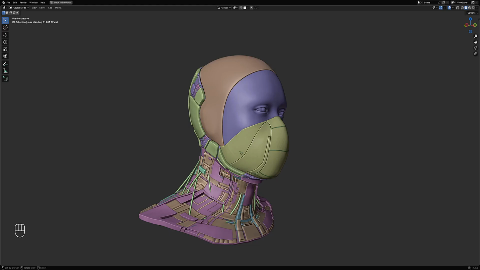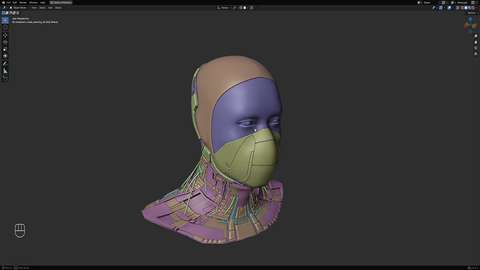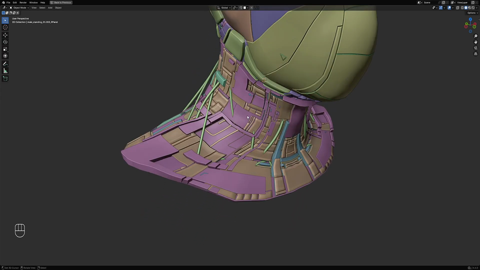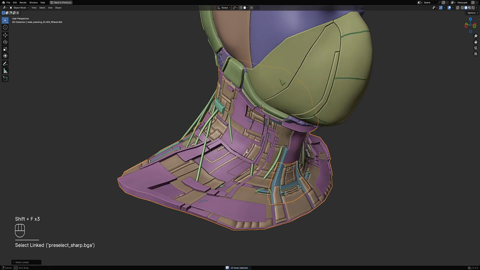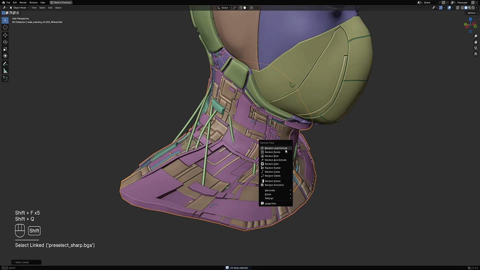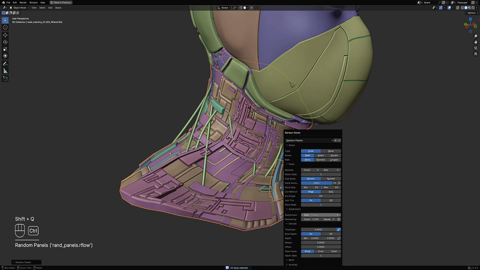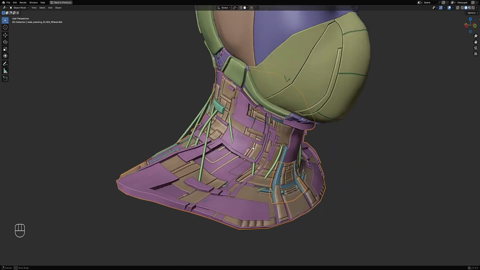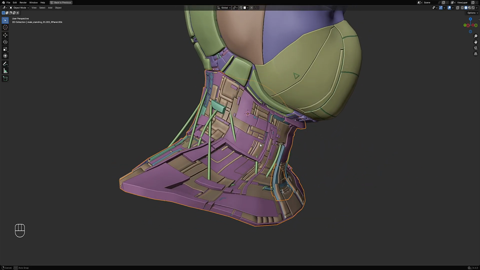Hello, everyone. So I recently made changes to the Preselect add-on. This add-on is a support add-on for Random Flow, which lets you easily select surfaces of the selected or active mesh to be used for randomization. It has different hotkeys for each different operation.